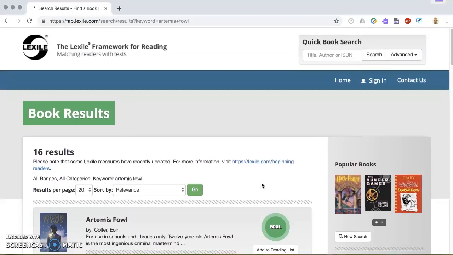So there are two ways to do it. You can go by the Lexile level and the interest of the student, or you can use the top right and see if a specific book that you have in mind or your son and daughter has in mind is appropriate for his or her current reading level.